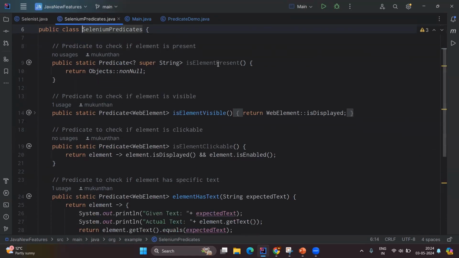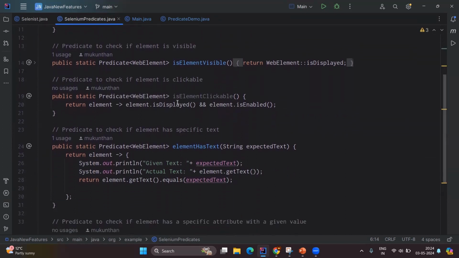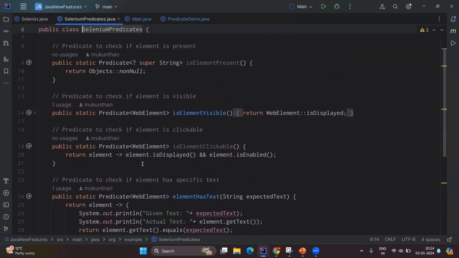For example, is element present, is element visible, is element clickable, and is element has some text based on our input. The beauty of these Selenium predicates is that they cover all the basic things. You don't need to type or create lambda functions or any functions again and again. So this is where we get reusability.